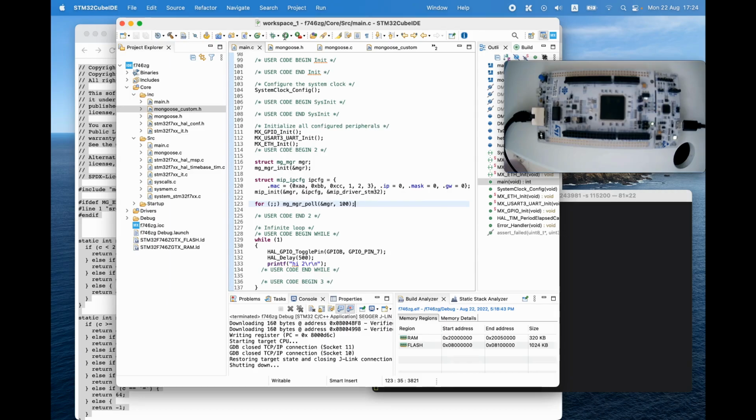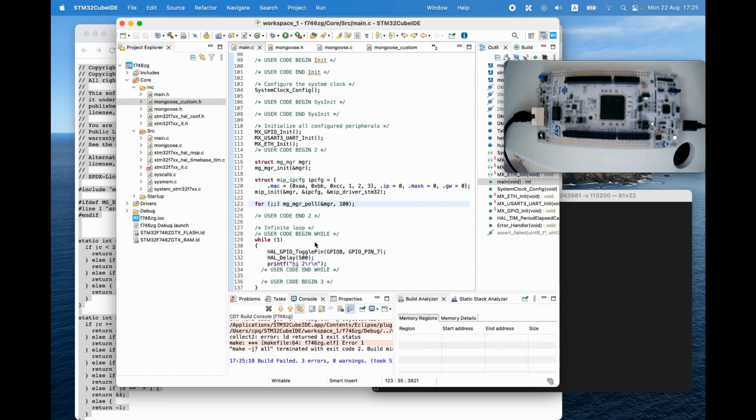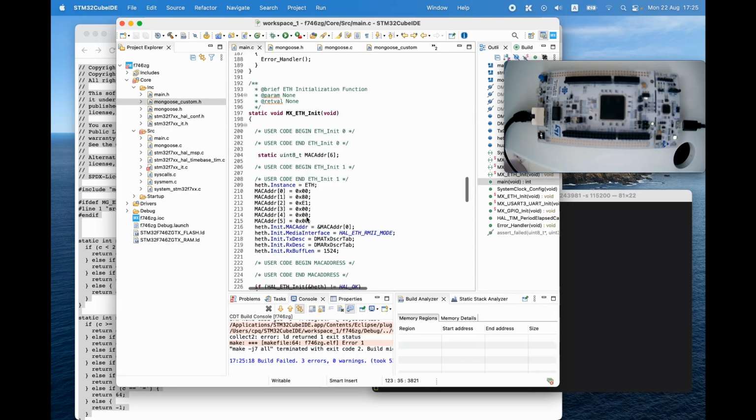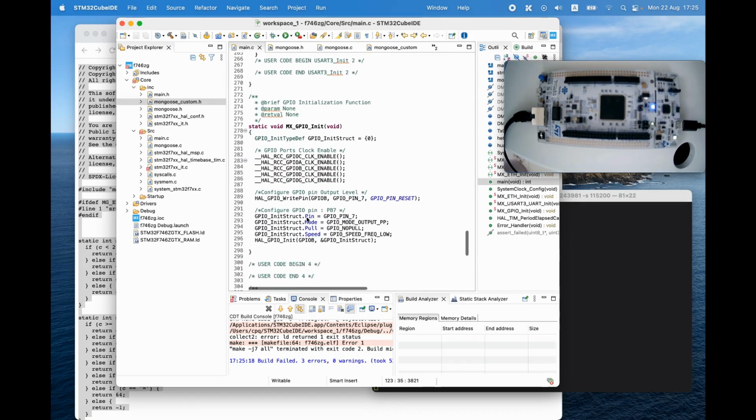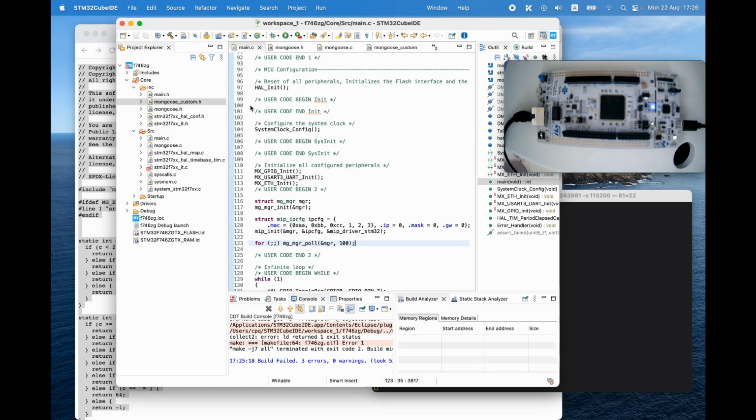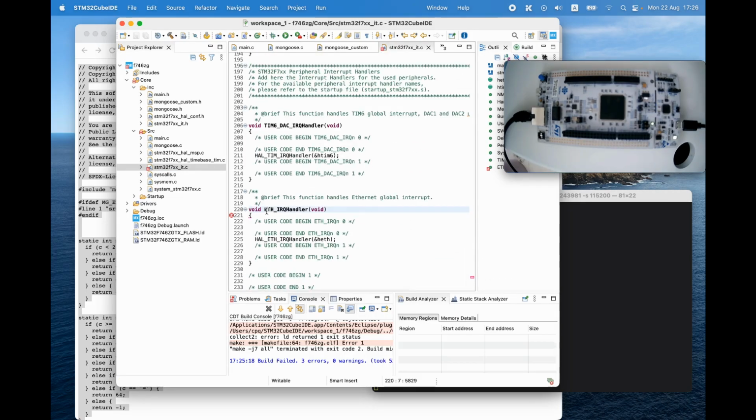Click on reflash. We have an error which says that the Ethernet IRQ handler is defined more than once. And this is right, because the Mongoose IP stack uses its own implementation of the Ethernet handler, which conflicts with the default predefined one. So let's just disable the generated IRQ handler. Let's just rename it, so append the letter X.